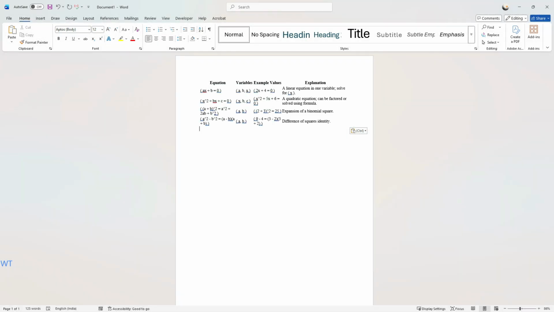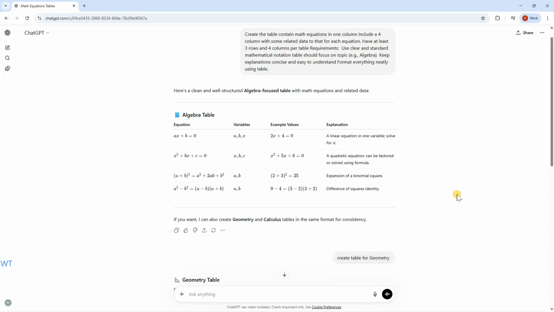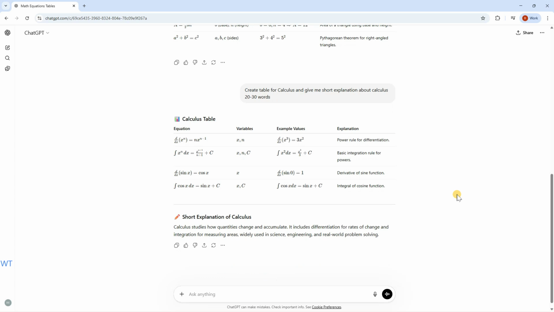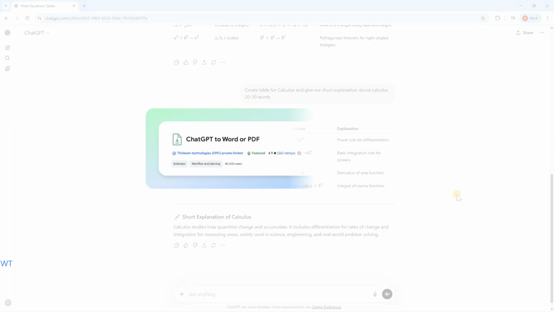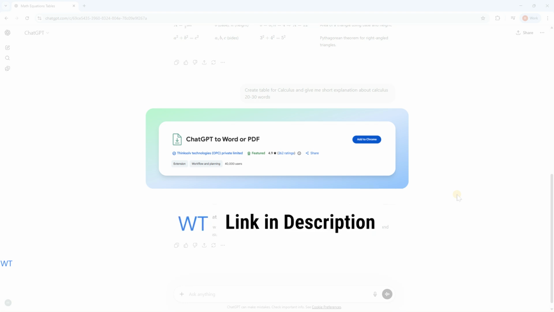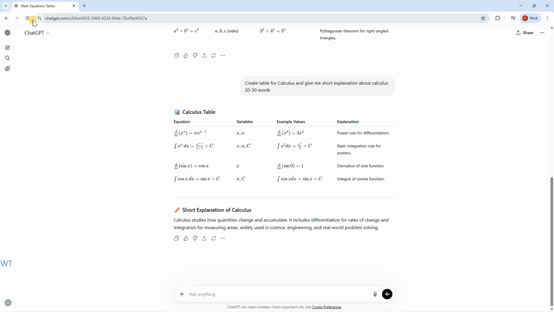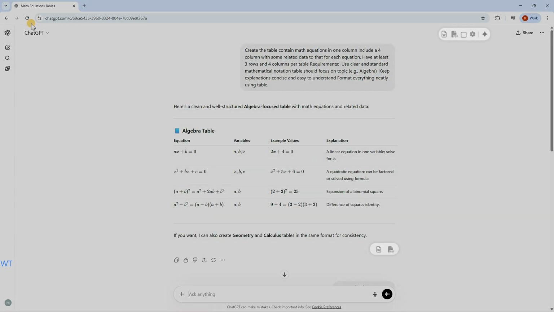If the table loses its formatting, includes math equations, or you need to copy and paste multiple tables from the entire conversation, you can export everything in one click using the ChatGPT to Word or PDF extension. You'll find the extension link in the description to install. After installing it, refresh the ChatGPT page. The export buttons will appear.